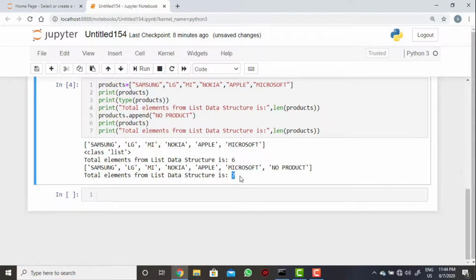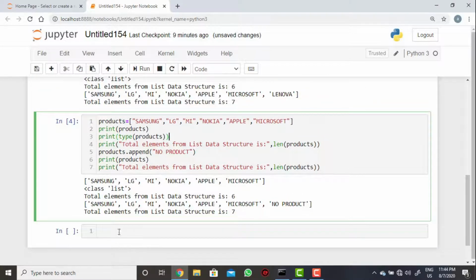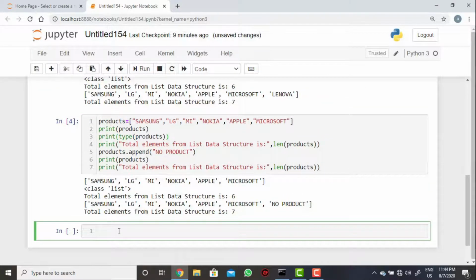Now we'll take one more example. I'm just taking an example of how we can use the append method. It is simple: the append method adds the value which we pass to the existing list data structure.